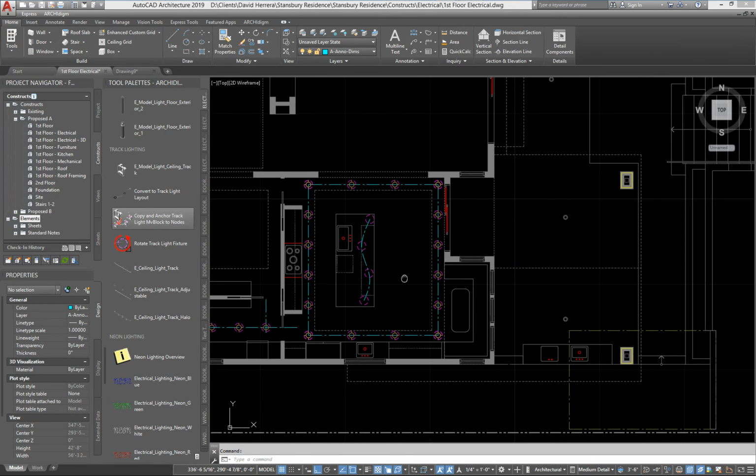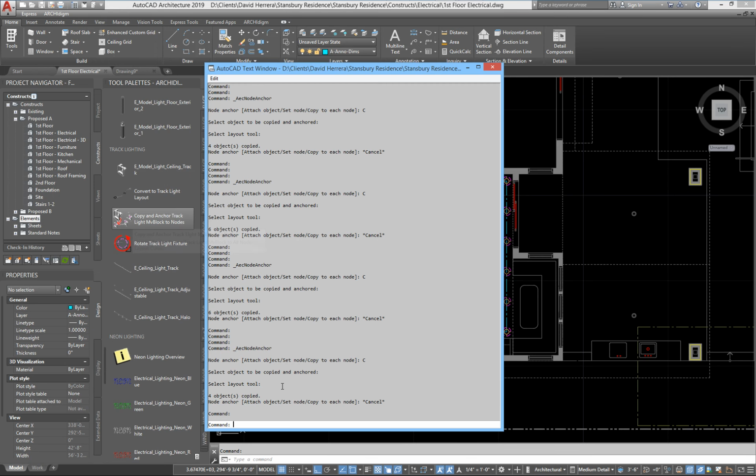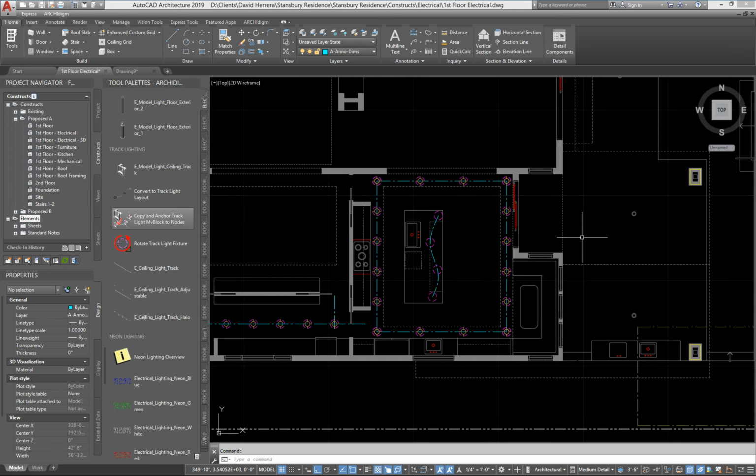All right. Now, this is the tool that we sort of set up, but if you look at the command line, you can see that it is here. It's just a node anchor, and then it's so you can type in. I believe you can just type in anchor, and then N for node, and then there. See how it says copy to each? That's all that's happening here. Nothing very special.